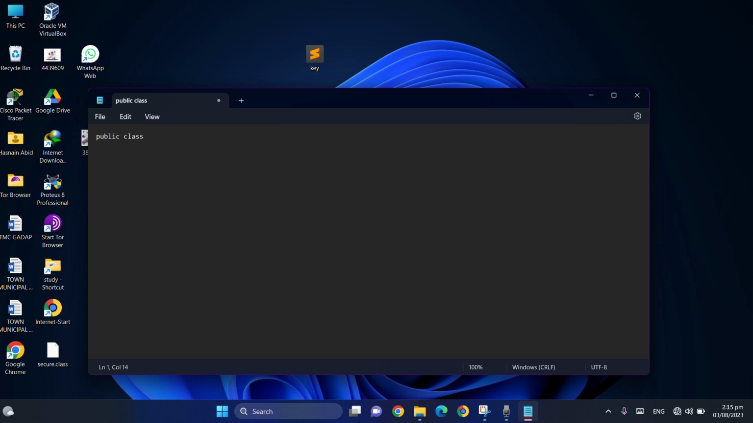Remember that the class name of a Java program should be the same as the file name. In this case, I assign the class name as Cipher.